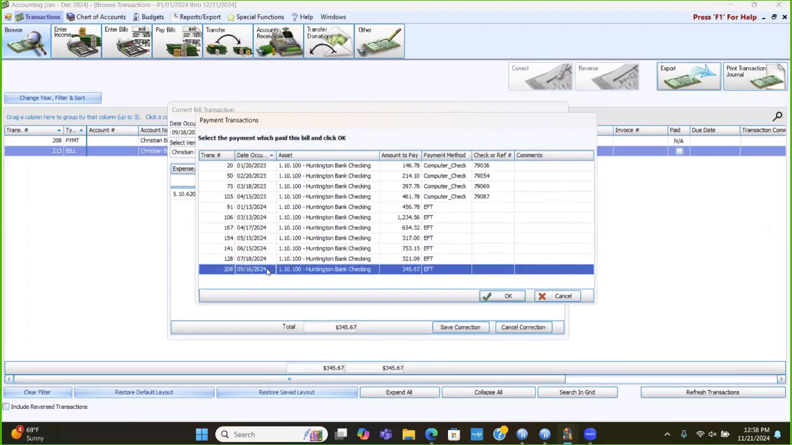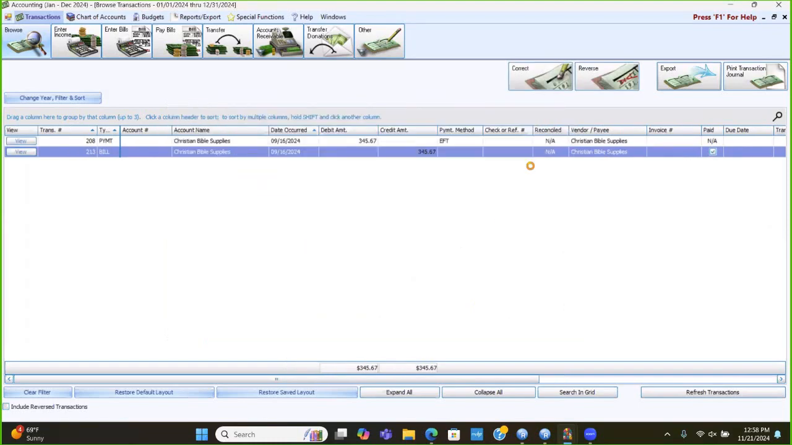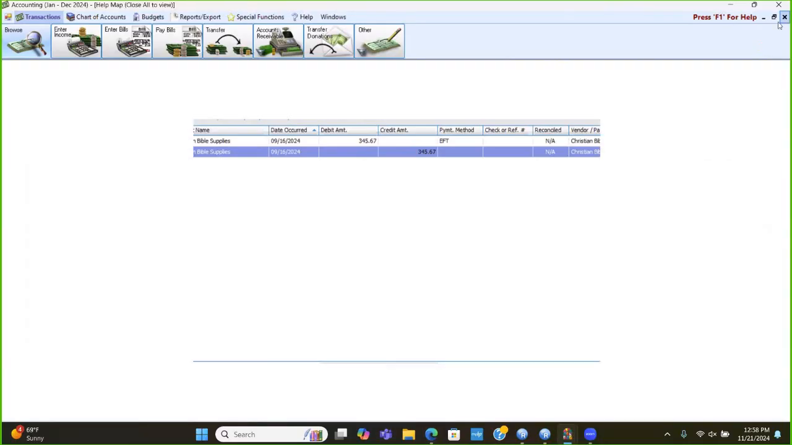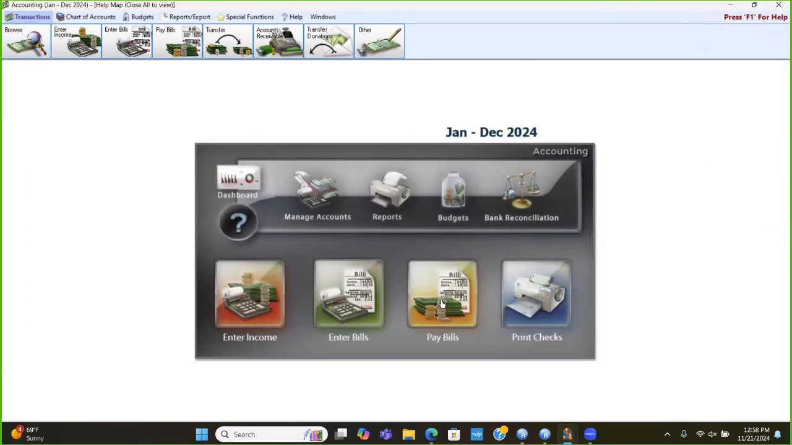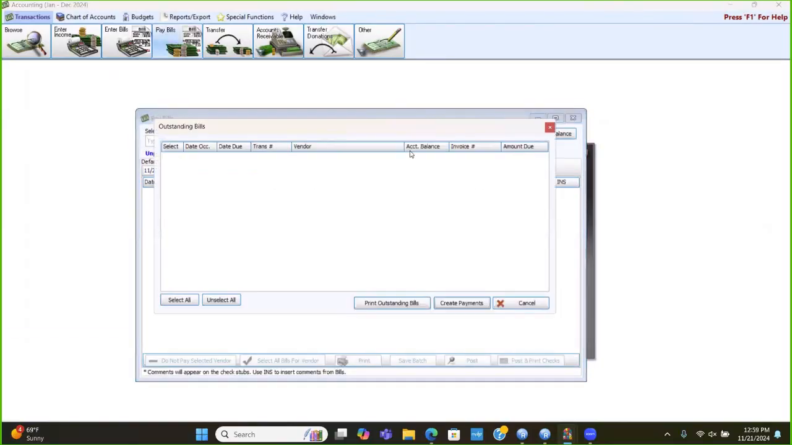So there it is. There's my September 16th, 345.67. Highlight that, click OK, save corrections, and then click OK when it says the corrections have been saved. And now my debits and credits make sense here for Christian Bible Supplies. And when I go back to pay bills and quick pay and view outstanding bills, my list is now clear. Yay.